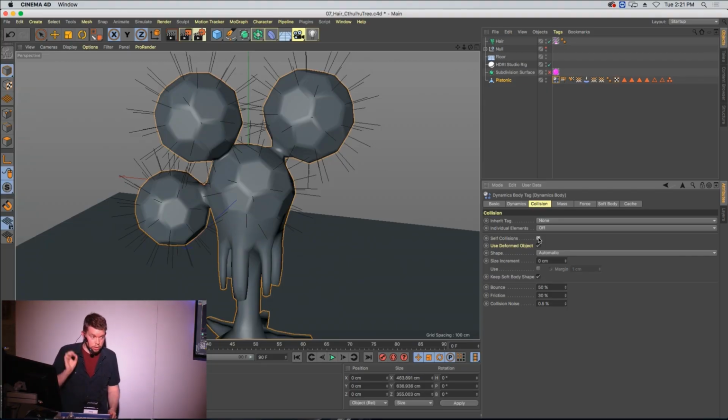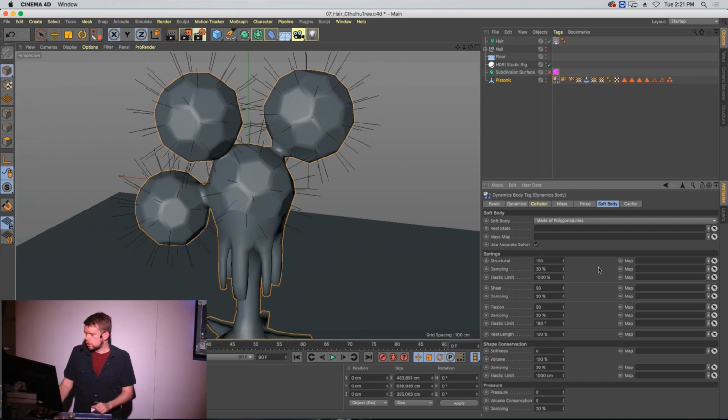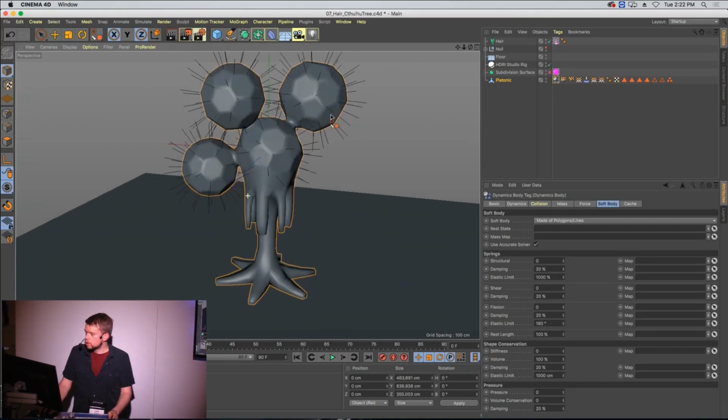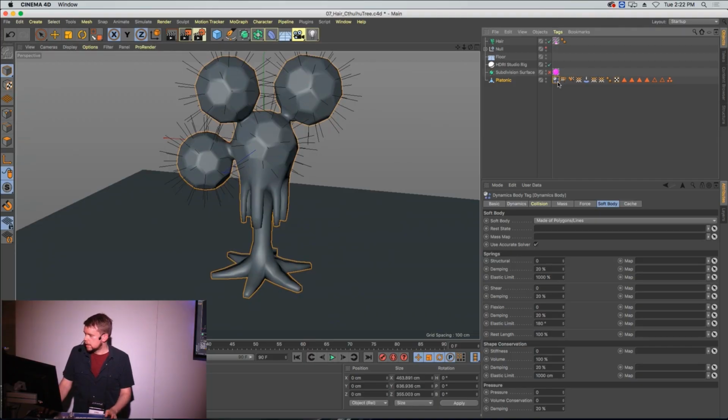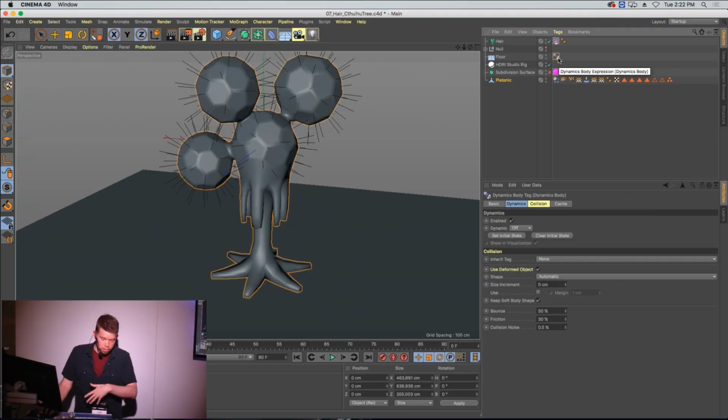This also makes it calculate super fast. In addition to that, I'm going to go to the soft body, which it already is because it's a soft body tag. I'm just going to get rid of all the springs, so there's no structure to it. There's no shear, and there's no flexion. So those have now all gone away. I'm also going to copy this tag to the floor so it doesn't pass through the floor.